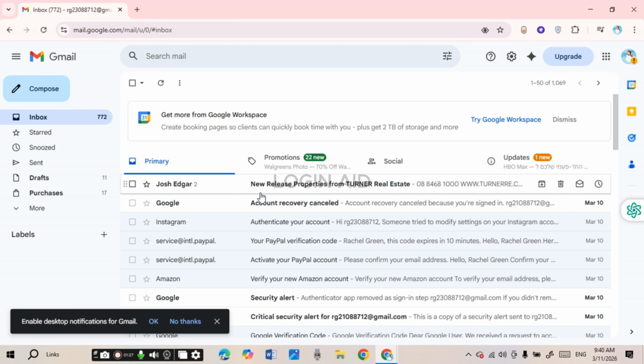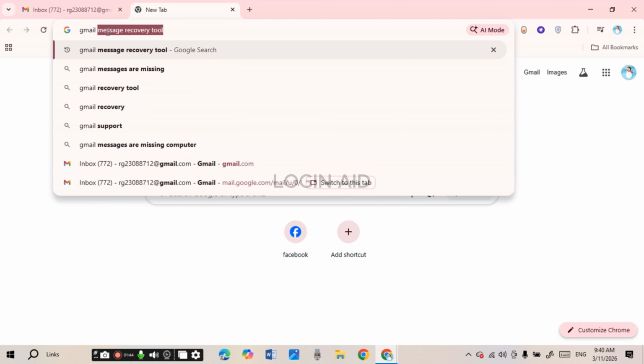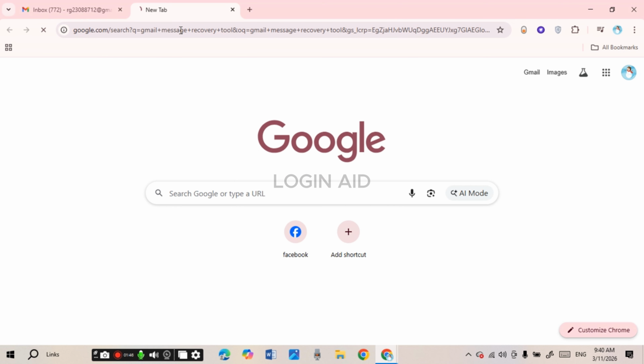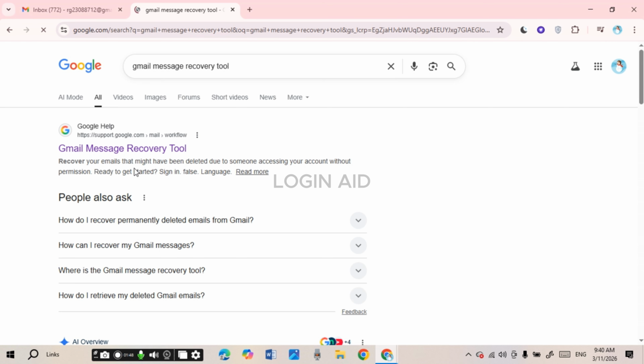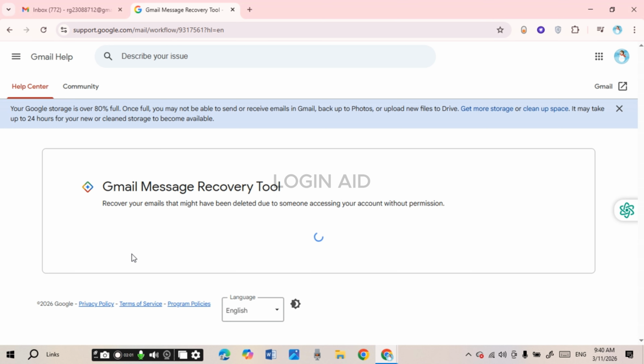But unfortunately, if your email disappears from the trash folder, you do not have to worry. There's still one thing that you can try. So for that, what you have to do is go to a new tab. Click on the search bar and type in Gmail message recovery tool. Press enter. Now you'll be able to see the link provided by Google Help itself. Click on it. Now after you do that, you'll be led to this kind of interface. So what you have to do is click on the continue option that you can see on the screen.